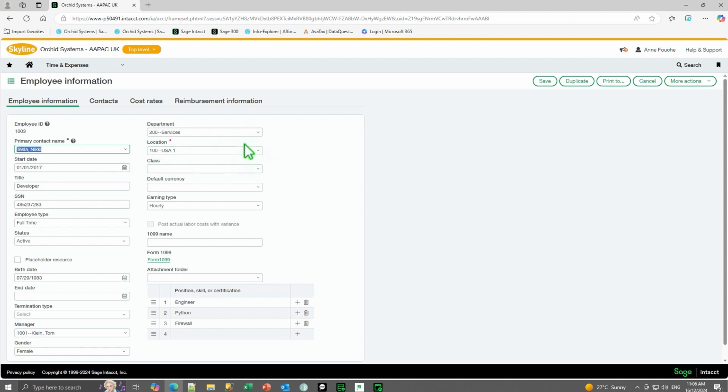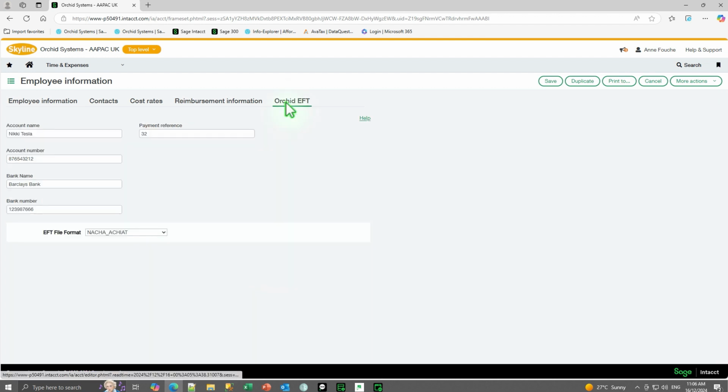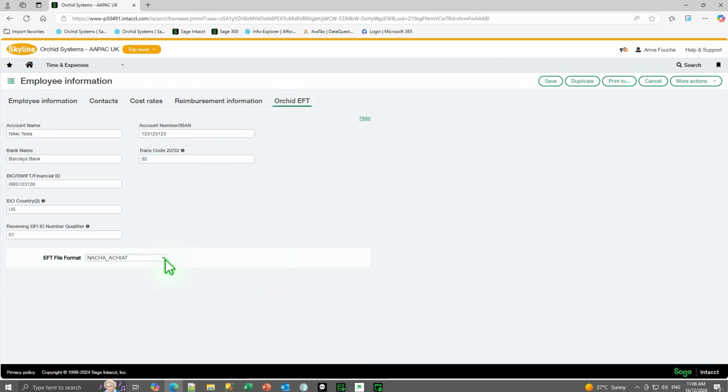on the Orchid EFT tab, we see that this employee has been configured for the NACHA ACH IAT, and for that we need to fill in the account name, the account number, the 2-character country code, the receiving DFI identifier, whether it's 01, 02 or 03, and the transaction code of the destination account, whether it's checking or savings, 22 or 32.